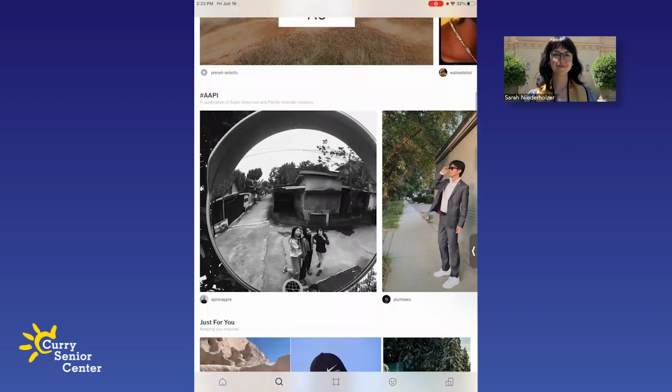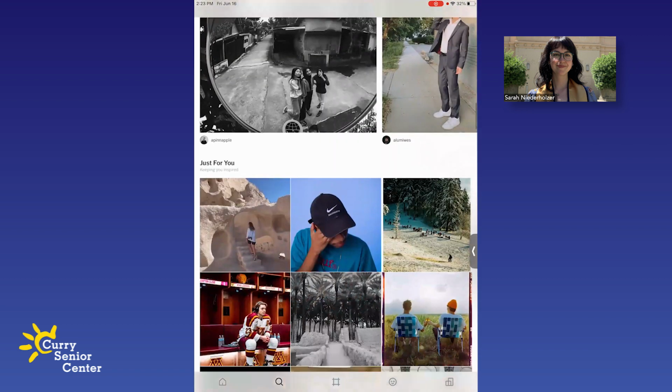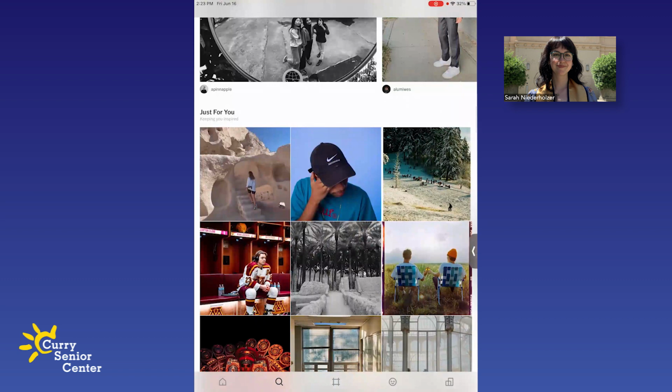Yeah, and so this is just a fun way to get inspiration for photos, to see what other people are up to. It says here, keeping you inspired. So if you really like to take photos and you like to see other people's to feel inspired, this is a great place to do that.